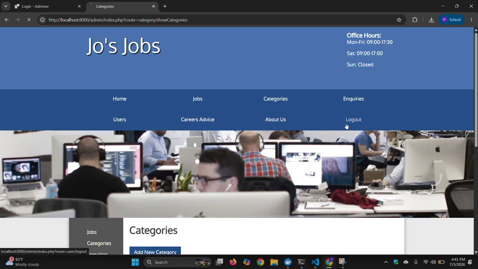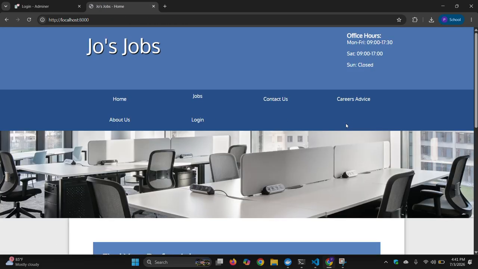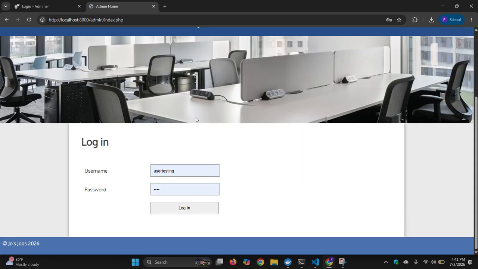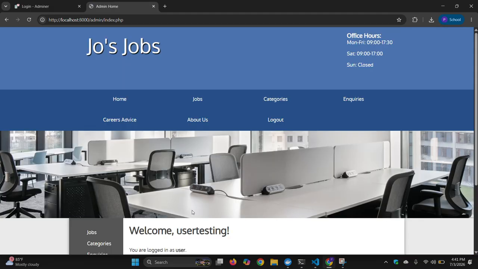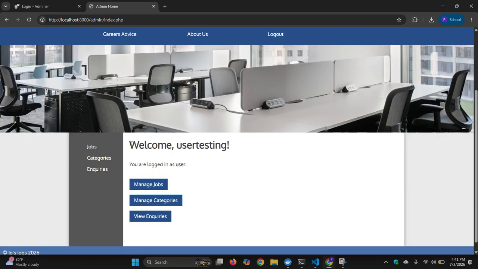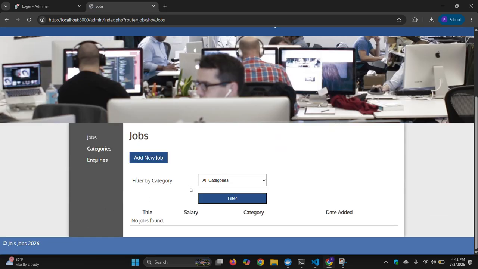But when I log out, I'm going to demonstrate to you the eighth feature, that is client account. We use the same login form. So when I log in as user testing, which we just created, here you can see that it says welcome user testing, and there are three buttons given. So when I click on manage jobs, here we can only search by categories and we can add job. Let's add a job.